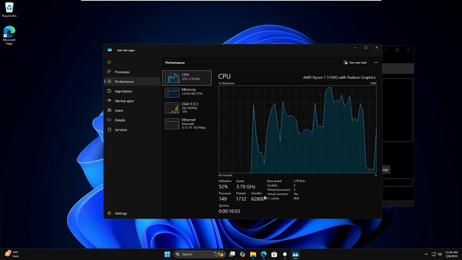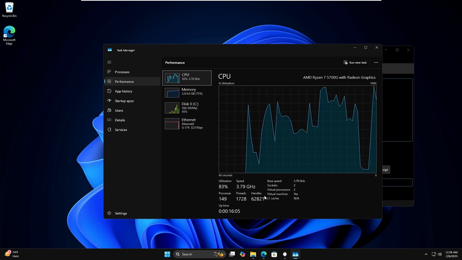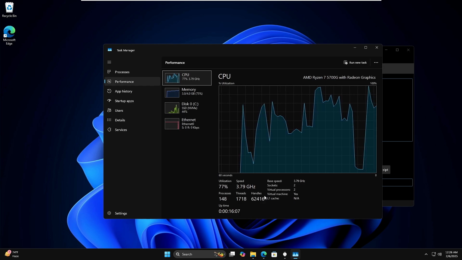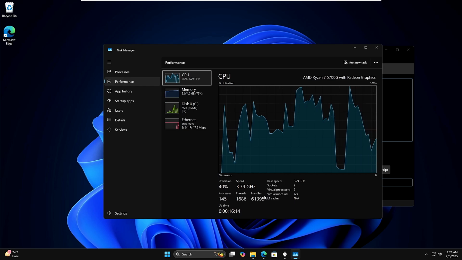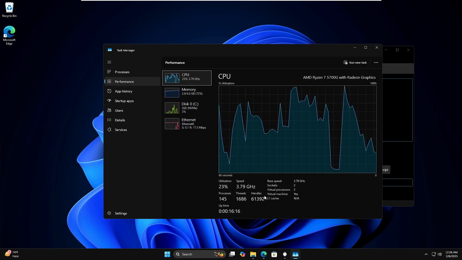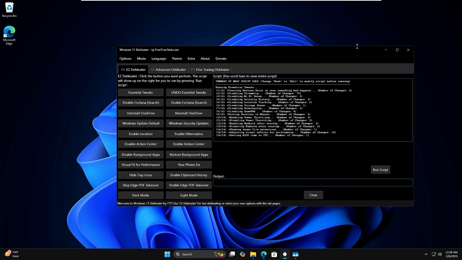Now this I highly recommend to all the people who have recently upgraded to Windows 11 or bought a new Windows 11 machine, or if so far you have not done any kind of optimization on your Windows 11, then you must use this free tool in order to boost the Windows 11 performance.